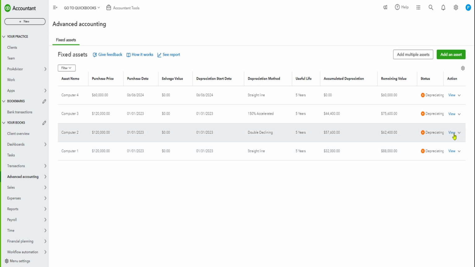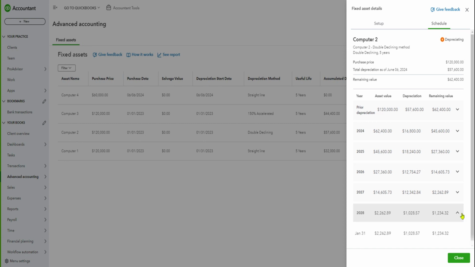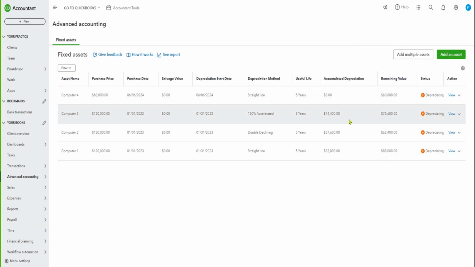Okay, so the second one is double declining. Let's see what happens. It's the same thing, and it's in here. On January 31, it completes the full depreciation. Total depreciation as of today is 57,600. So it gives you the breakdown, same thing with the 150. Let's see in here.